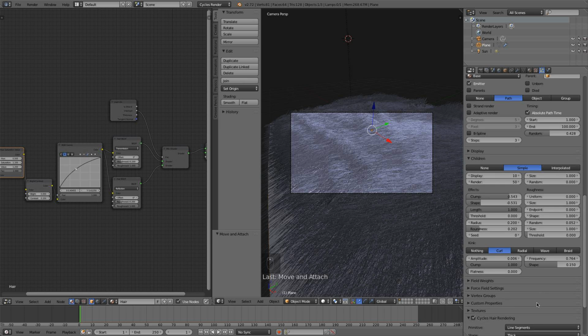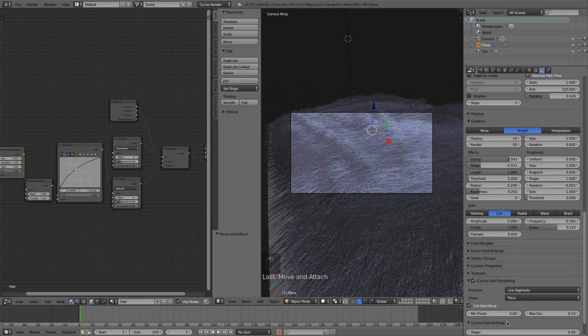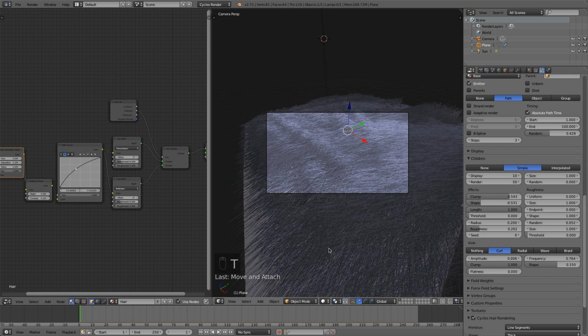I also think that the thickness of the hair is a little bit too much at the root of the hair. So I think I'm going to change the root to be just a little bit smaller, maybe a 0.08. And that should be good. It should do it. I think that will look a bit better.